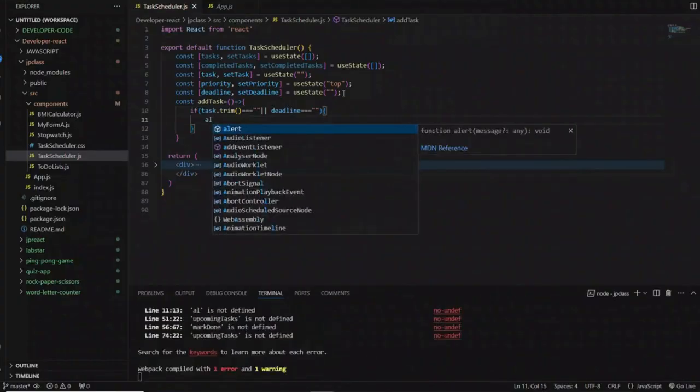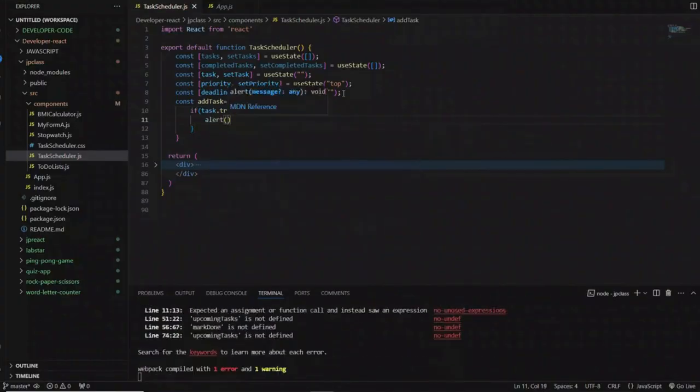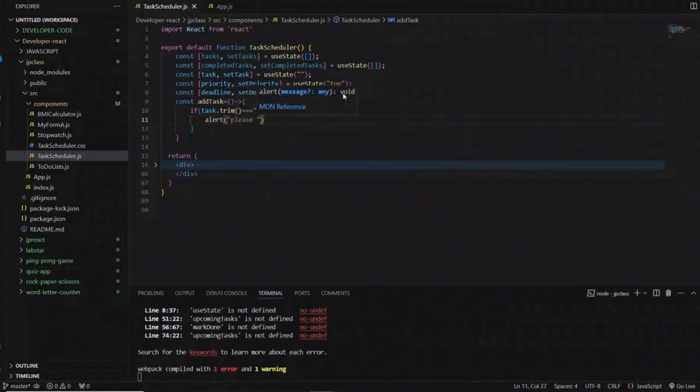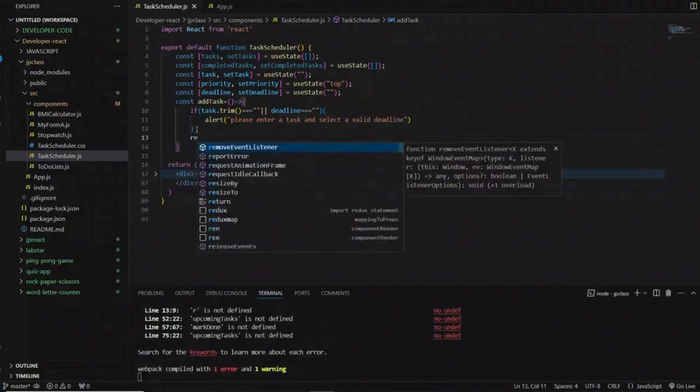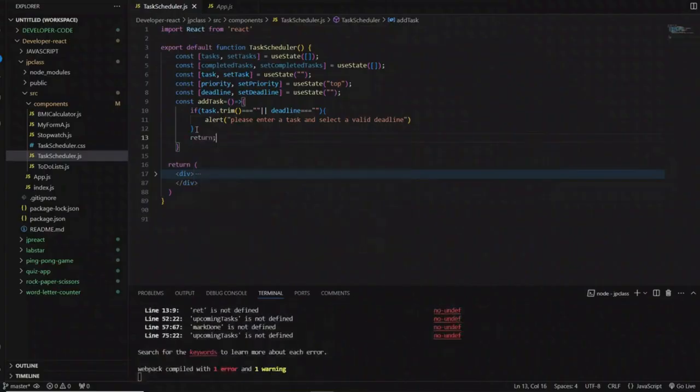alert message, alert please enter a task and select a valid deadline, and then go for return, return, then close this.